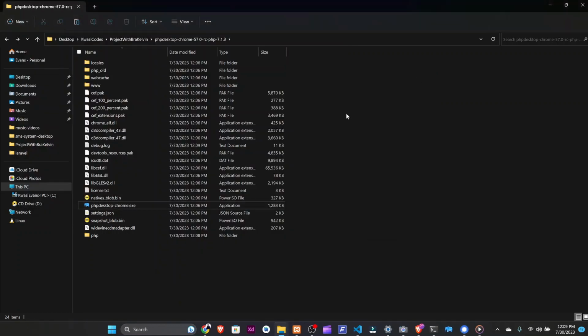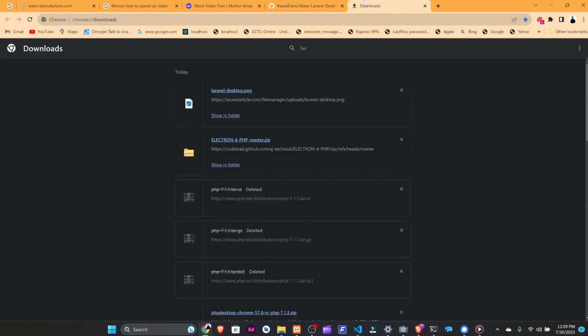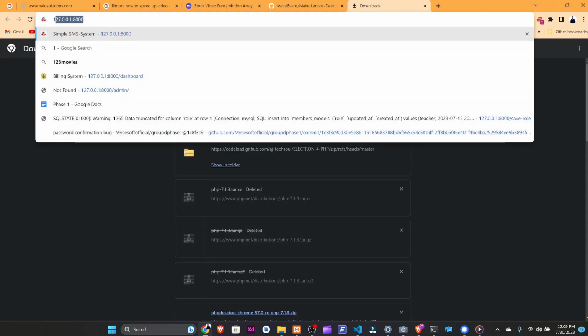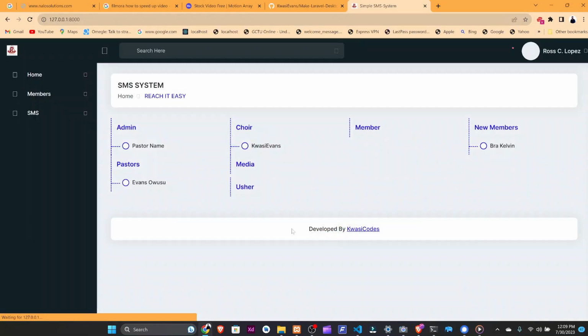Already I have a Laravel project that I will use as a sample. So this is my Laravel project. This is an SMS web application for sending messages to church members based on their role, maybe as an admin, a pastor, or choir, or whatever. So this is what I want to make a desktop application of.